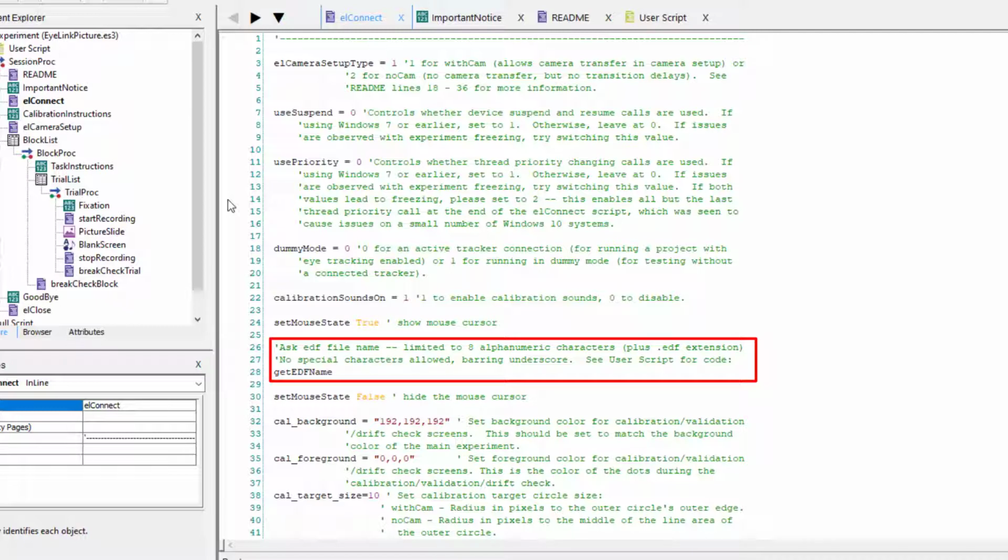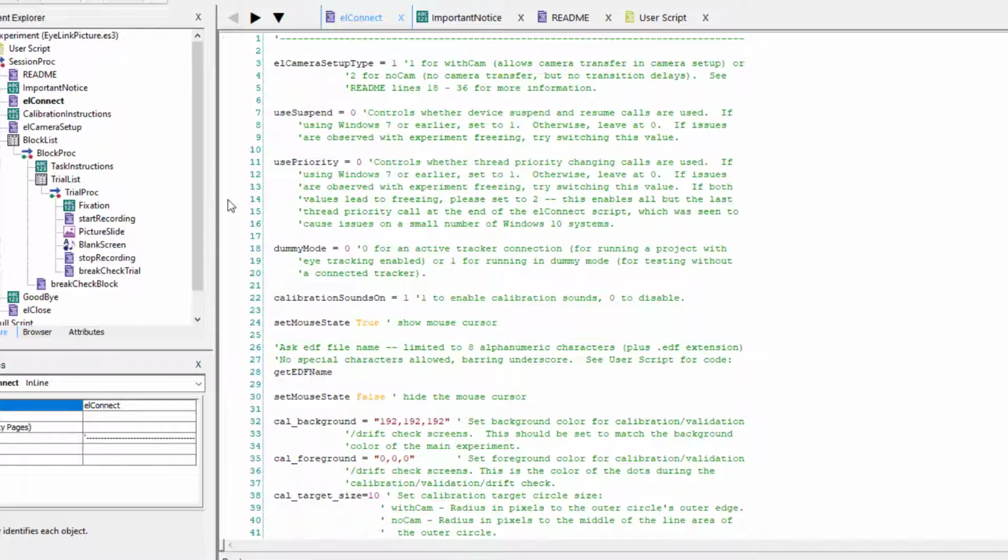getEDFName calls a function that is defined in the user script. It prompts the user to specify an EDF data file name that will be used to store the gaze data on the host PC. For compatibility with older versions of our hardware, the file name should not exceed 8 characters, not counting the EDF extension, and should only contain letters, numbers, and underscores. Note that you do not have to add the .edf extension at the end, as this is automatically added if left off. Once an EDF file name has been entered, the mouse cursor is made invisible.